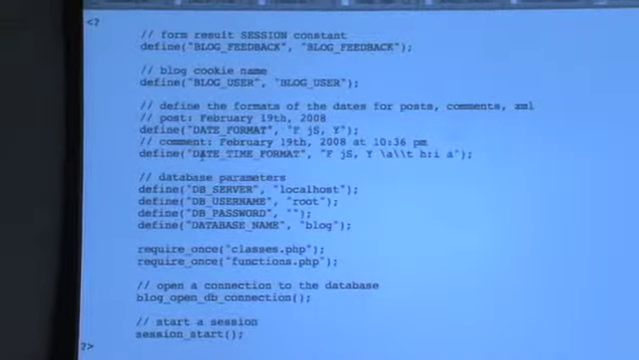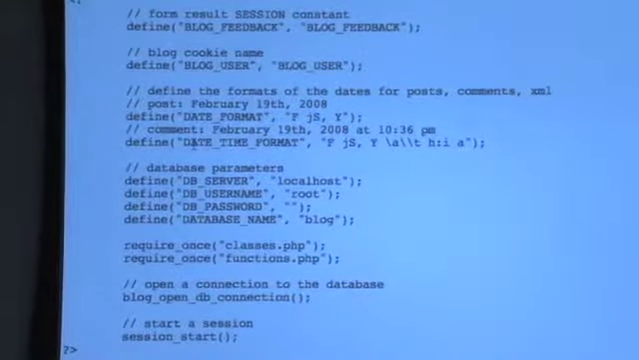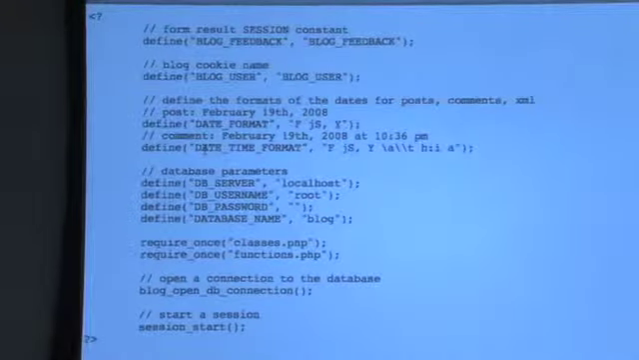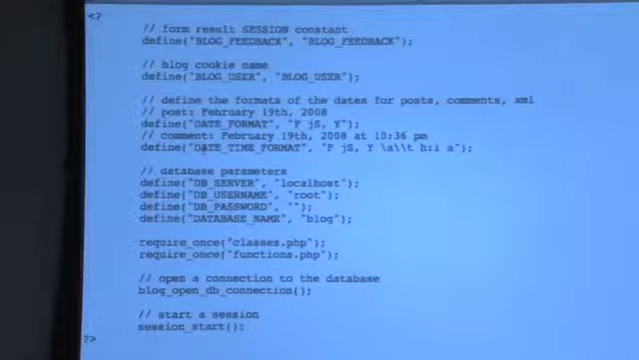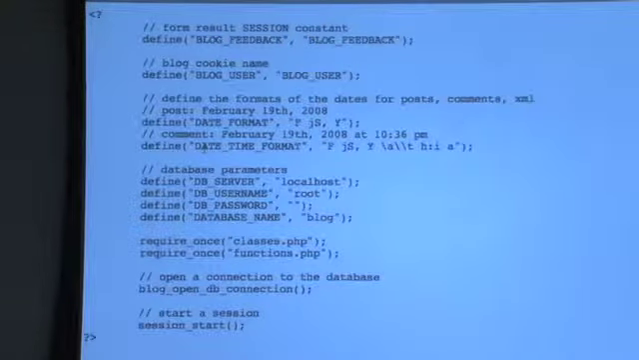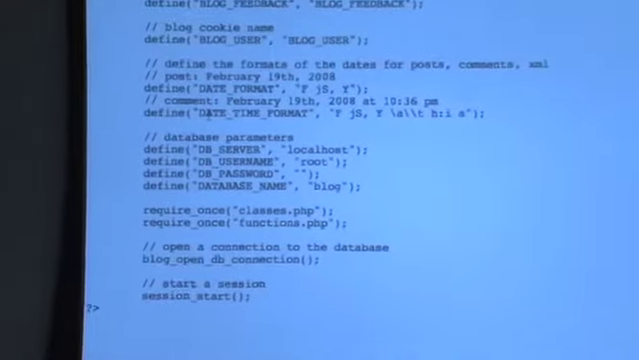This is a very good way, and there is no reason you should have multiple pages with the same login information. So it's a great example of factoring out code that should be factored out. So the database username, et cetera, it itself requires two pages, so classes.php and functions.php. We'll take a look at how that happens.